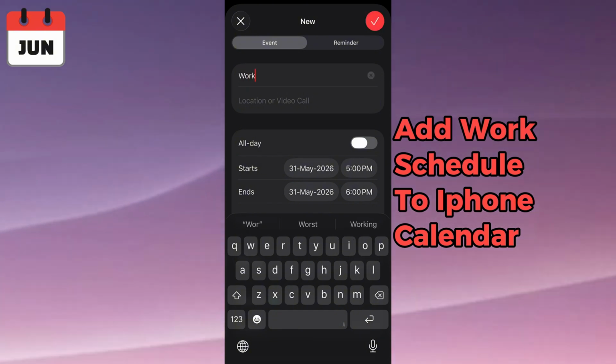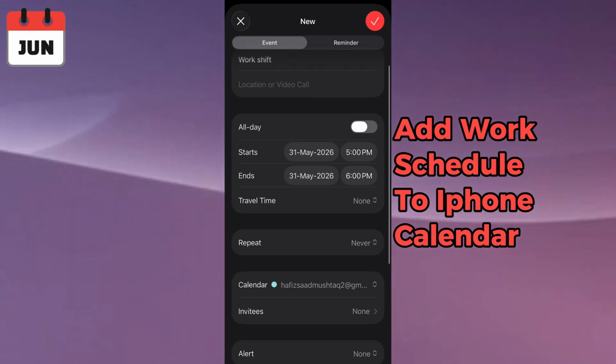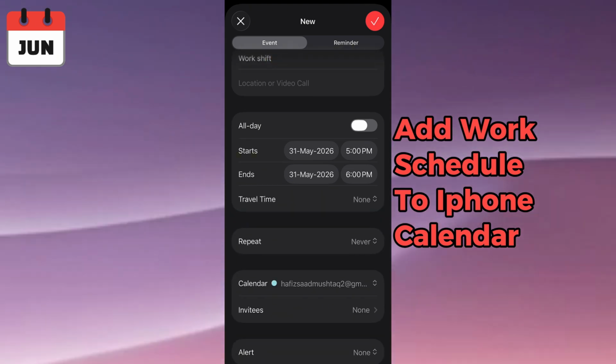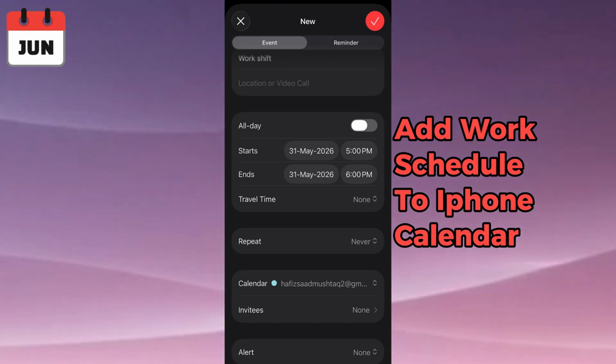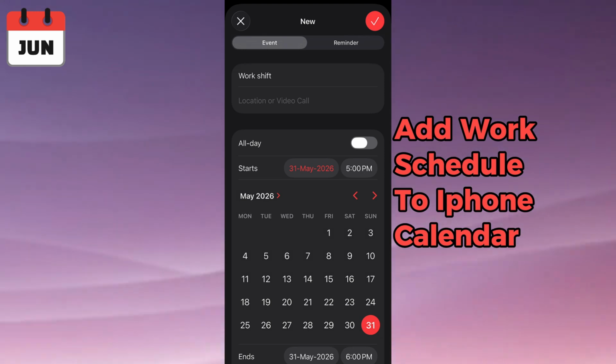according to your needs. In the title field, enter a name such as Work Schedule. You can use any title that matches your job, shift, or task. Choosing a clear title makes it easier to identify the event later in your calendar.